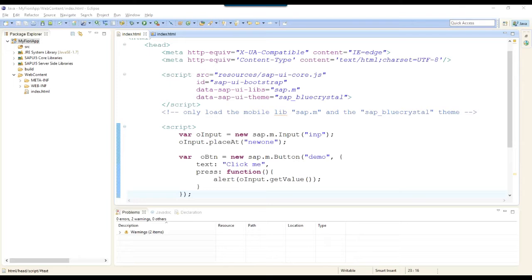Oops, looks like my server got disconnected. Just give me a second. I will connect it again.